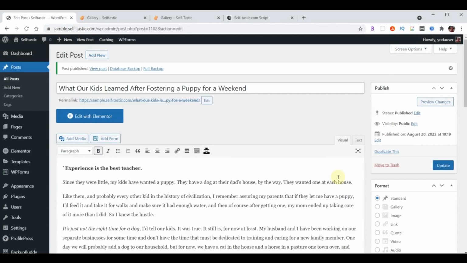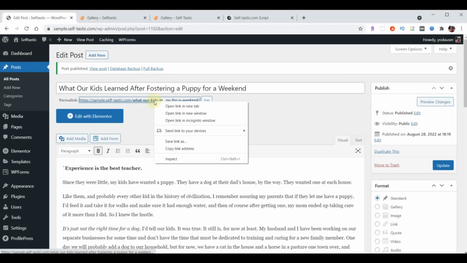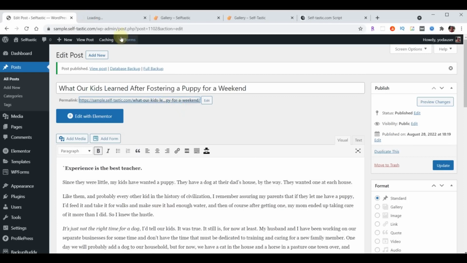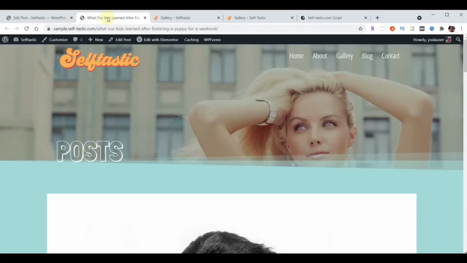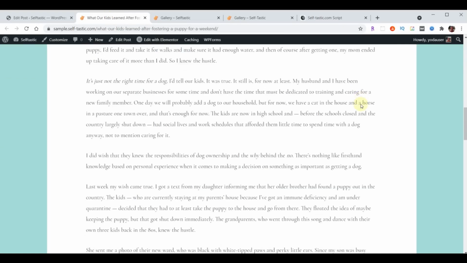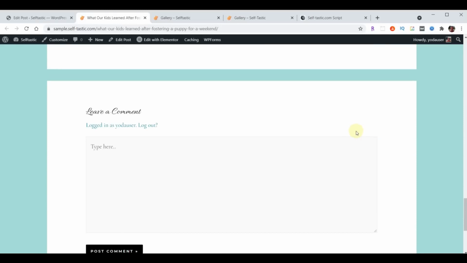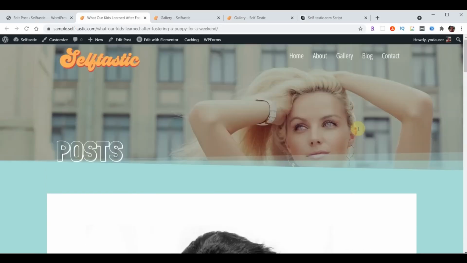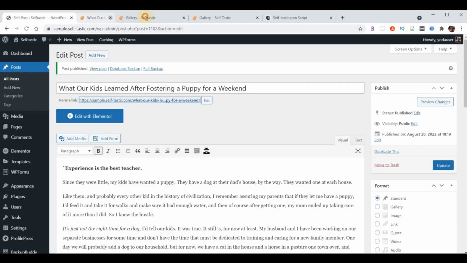Now if I want to see this post, just as an example, I can right-click on this link and open in a new tab. And we can look at that tab. And there's that header we made. And this is the post. Just like that. Not bad, huh? Let's go ahead and close that.